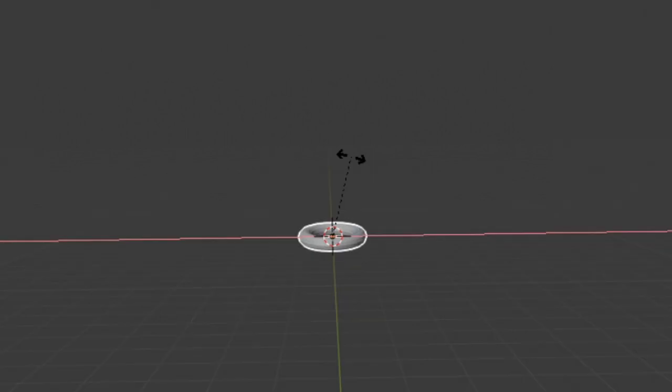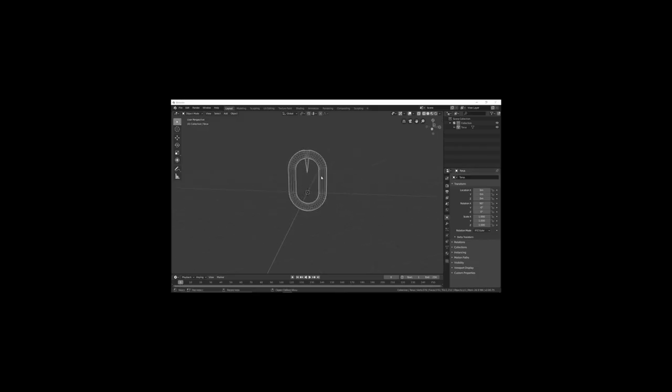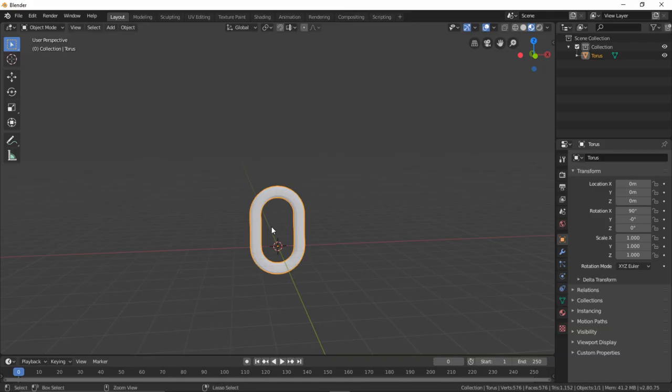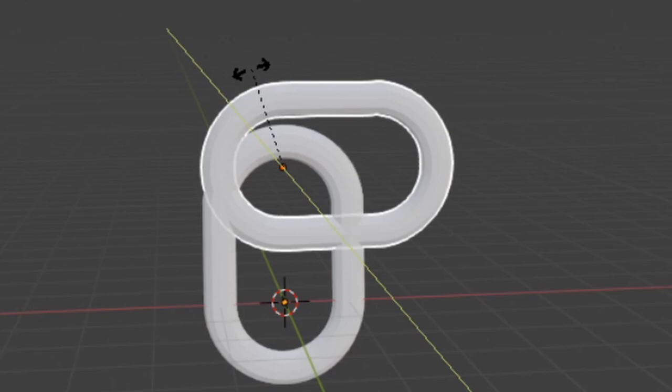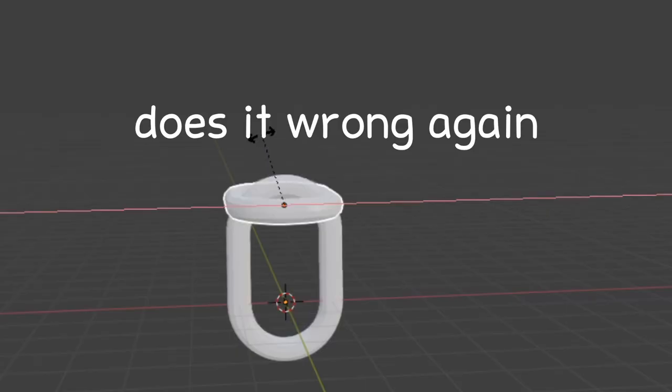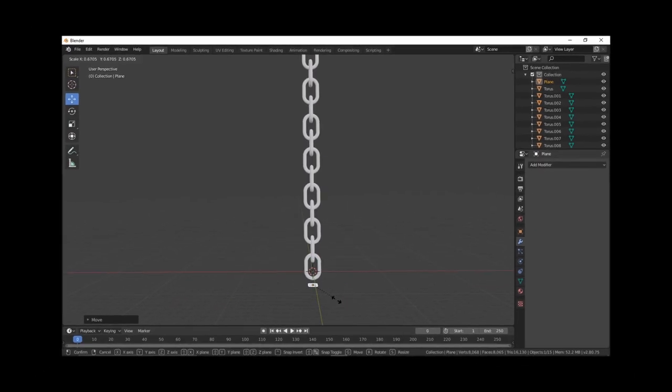Rotate X 90, edit mode, select the top. Oh shoot, I missed a single vertice. We're gonna duplicate it, and then rotate it by 90 degrees. Oops, that's the wrong way. Bro, am I stupid? Rigid body plane, lower this down, scale it up to like 30.